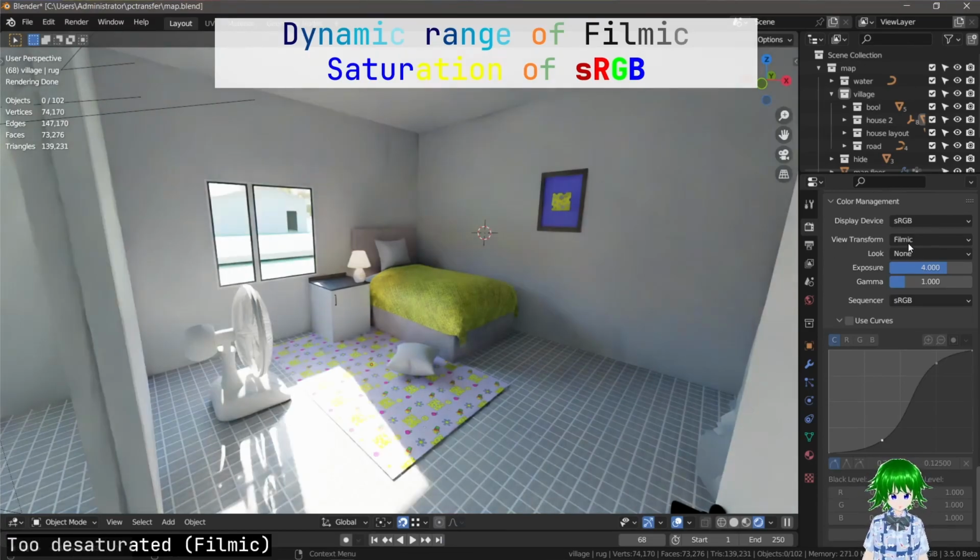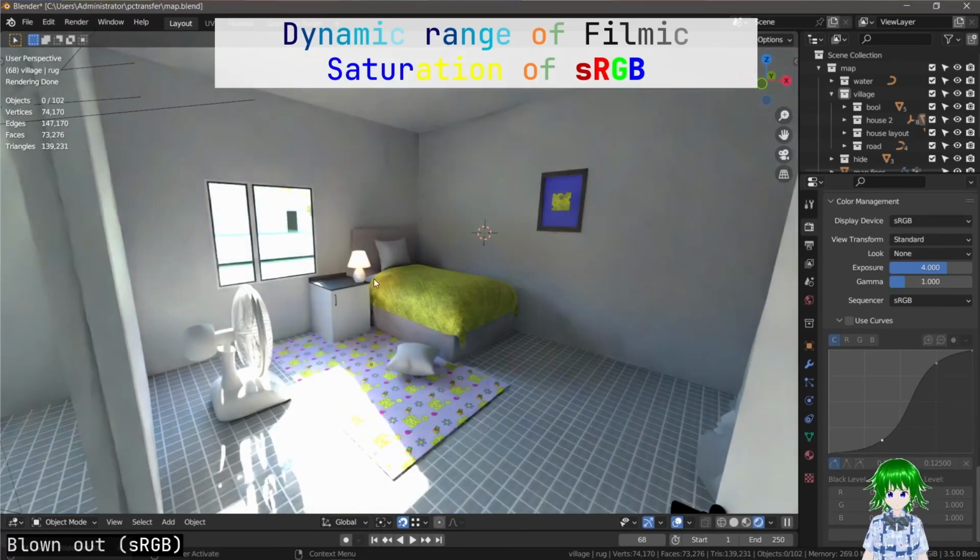And now it's Filmic. Filmic doesn't blow out the color, but it desaturates the color. Look at the back. It was slightly more yellow in sRGB.